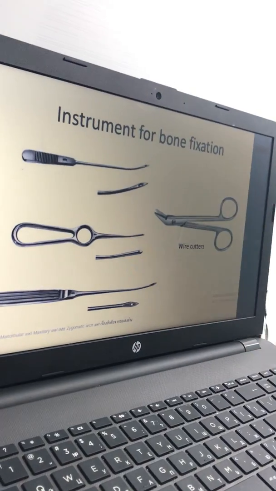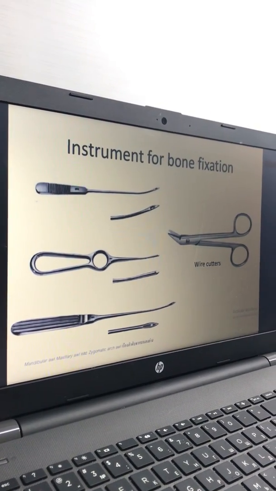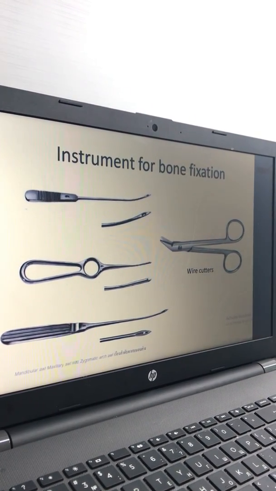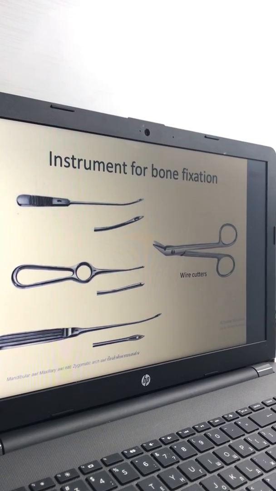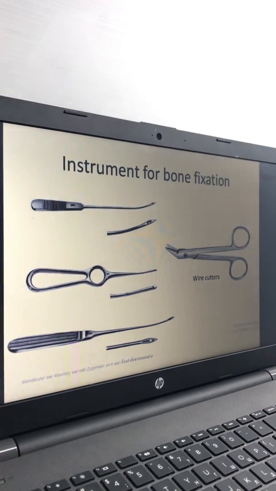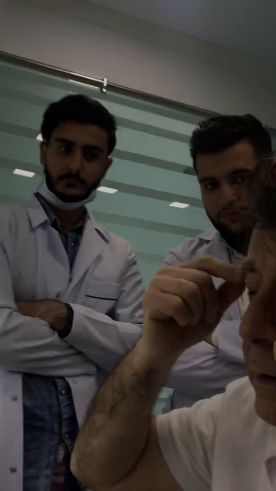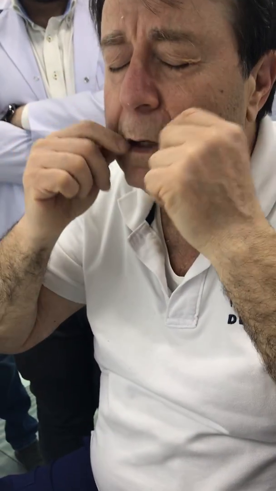This one we use it. Wire cutter. This one, if the upper jaw is moving or something like that, we enter. We open here. We put wires and we go down. We put arch bar on the jaw and we fix it, and we stabilize the jaw movement.